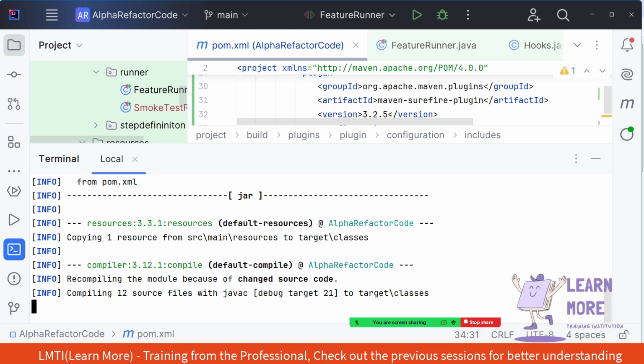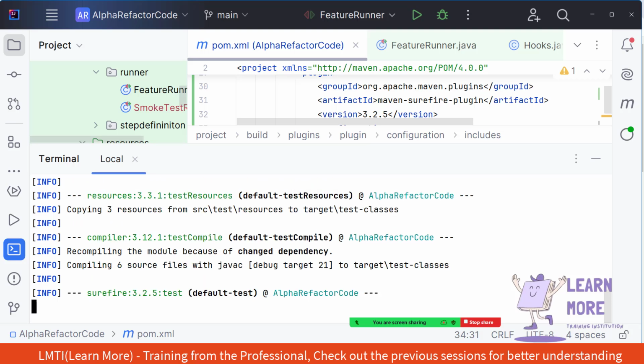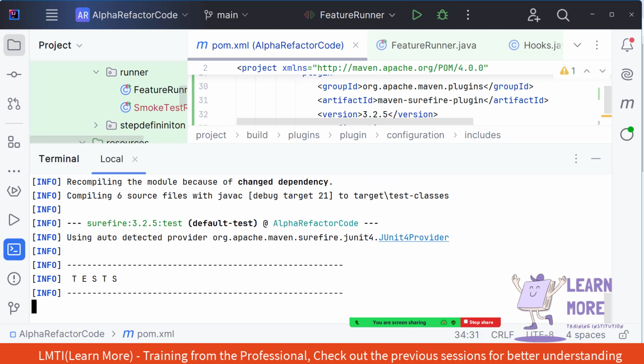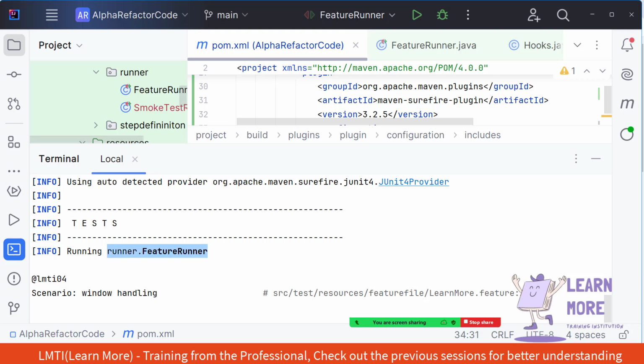Now you can see it is compiling the project initially, with Java version 21, because we have used the Maven compiler plugin. After the compiler plugin is done, it is going to run the test. Now you see it has picked the feature runner. How did it pick the feature runner? Because in the pom.xml we have mentioned to run the feature runner. Then it will run the feature runner. In the feature runner, the tag called LMTI04 will be present.